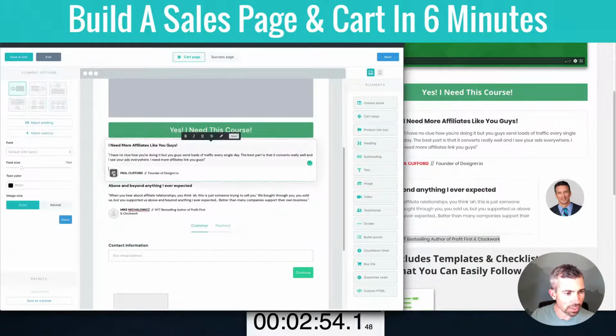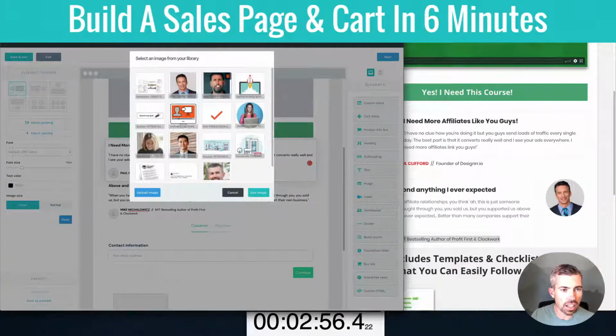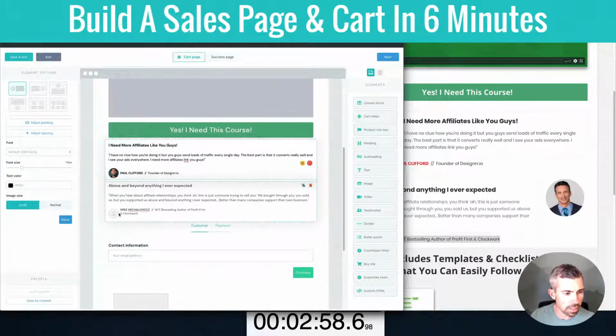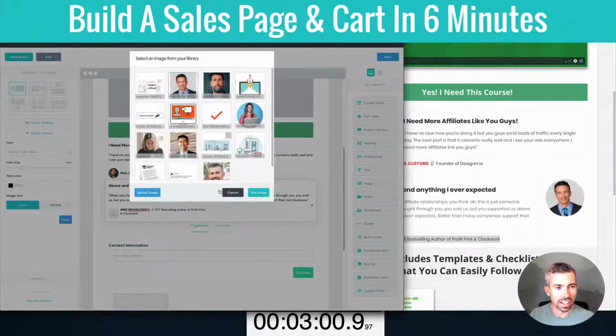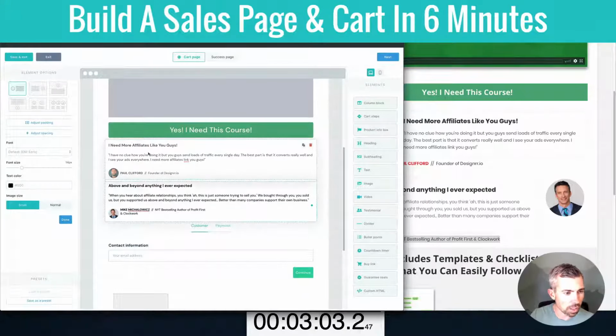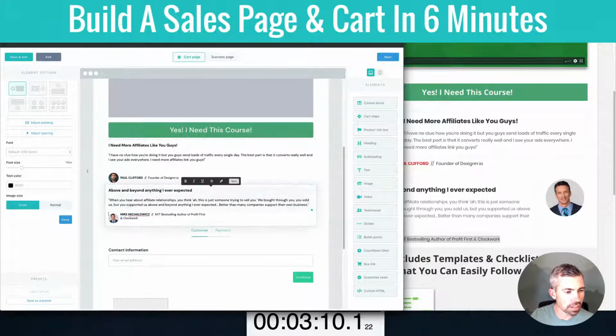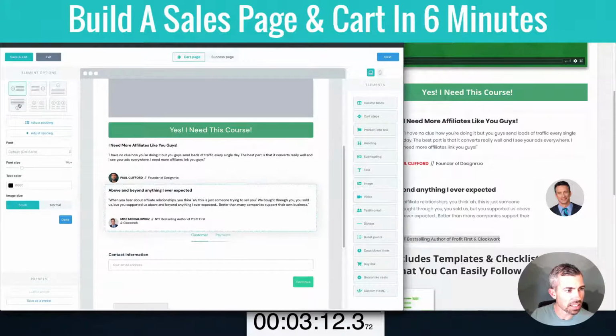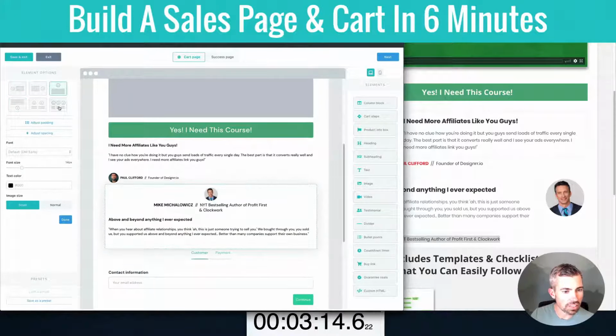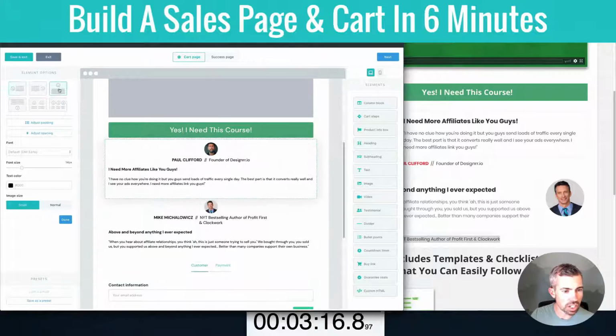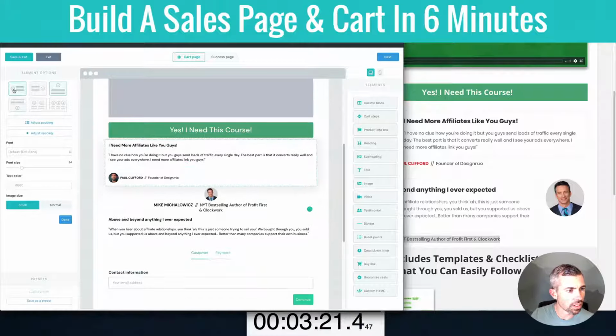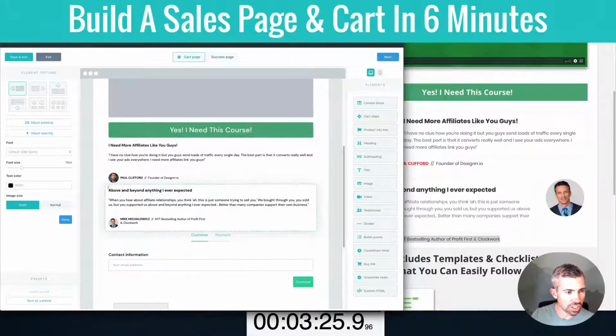All right, so now we're going to add some images. Paul, I did upload his image just to save a little bit of time. Same with Mike's. And what I'm going to do now is, you can actually modify the types of testimonials on the left-hand side. So I'm going to change it up a little bit. I kind of like this. Let's just do that, just for the sake of this video, just to show what we could do here.